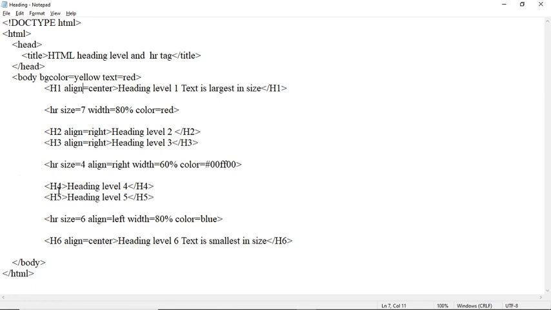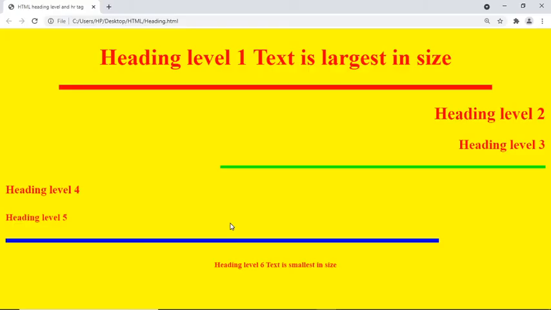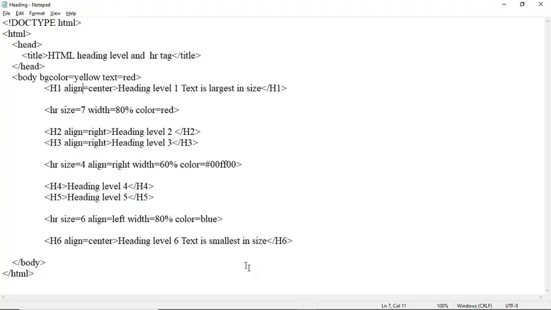So this is your RGB frequency, you can use it in hexadecimal. After that H4 and H5 use default alignment, so they are aligned to the left-hand side. Here HR size equal to 6, aligned to the left, width 80%, and the color is blue. Then the last heading label is H6, aligned to the center, heading label 6. It's the smallest in size. So H6 close, body close, then HTML close.